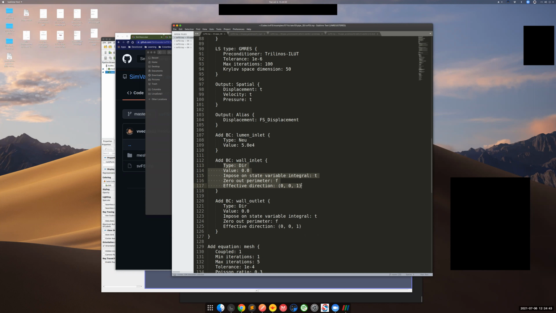and only along a particular direction. So that's where you provide this effective direction. So that means the wall is going to be fixed only along the z direction, whereas it's allowed to move along the x and y direction. So there is in-plane motion on the wall annulus, inlet and outlet annuli, but there is no cross-plane direction displacement.